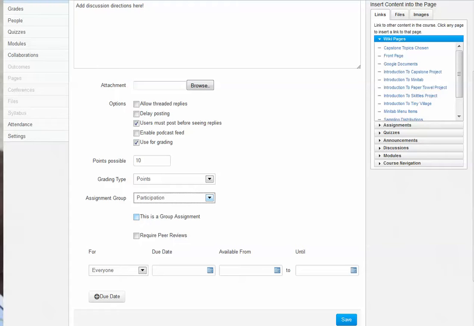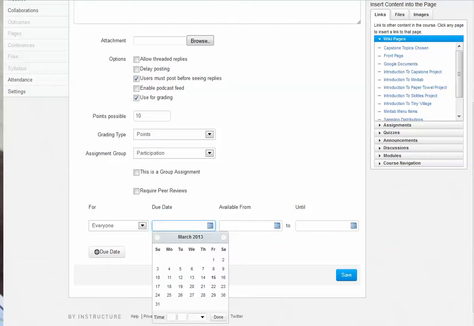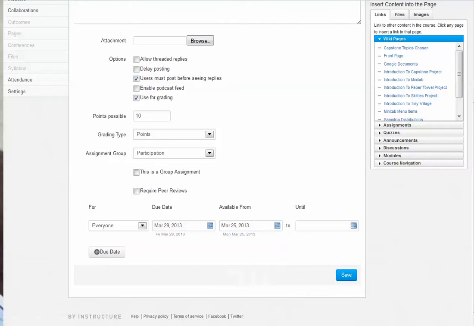You can then say if it's a group assignment, so if you have your students working in groups, you would check that box. If you want to require peer reviews, you can do that here. Then you would come down here and you would actually set the due dates. So I would say my due date is the 29th, let's say, and I want students to be able to start posting in it as of the 25th. You could then close it here, so you can say I don't want anyone to be able to post to this discussion after a certain date. For me personally, I would say just leave it open.